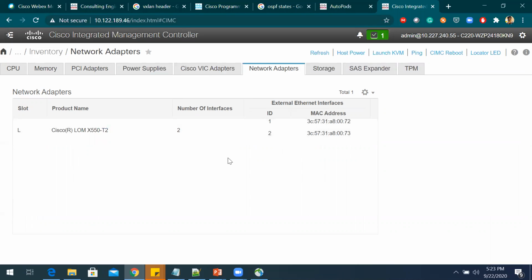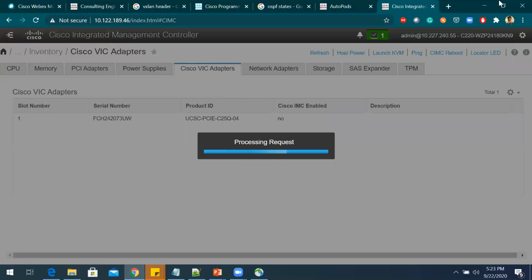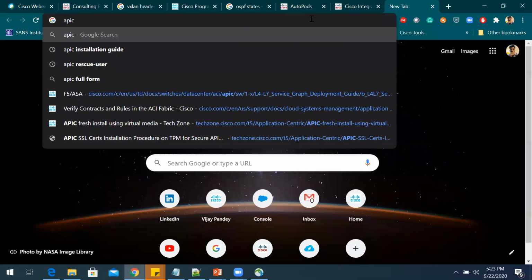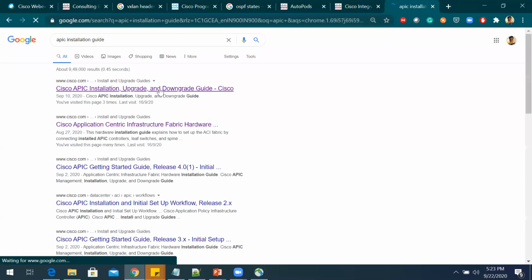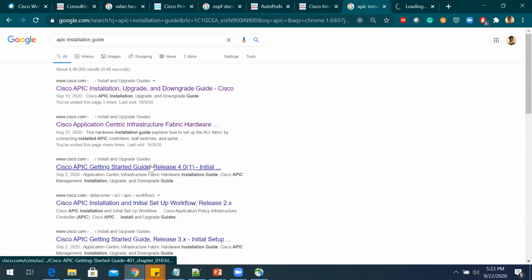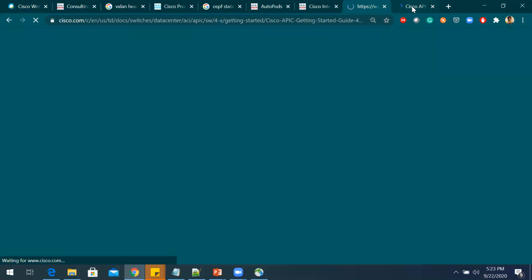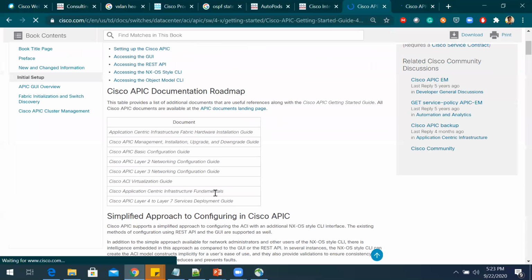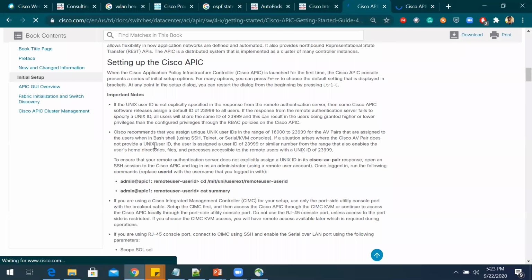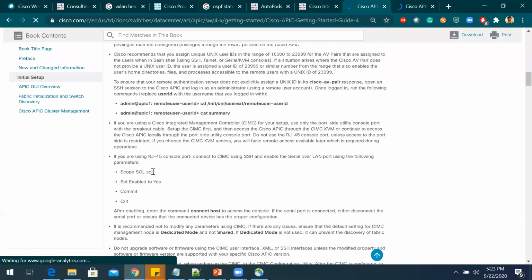How do we know the VIC adapter? So let me show that APIC installation guide. Here you can check what kind of adapter we have. We have a fiber cable and a normal cable. Let me show that. There are two types of cable. One is RJ45 and the second is fiber. This is the one, I think. Let me show that.